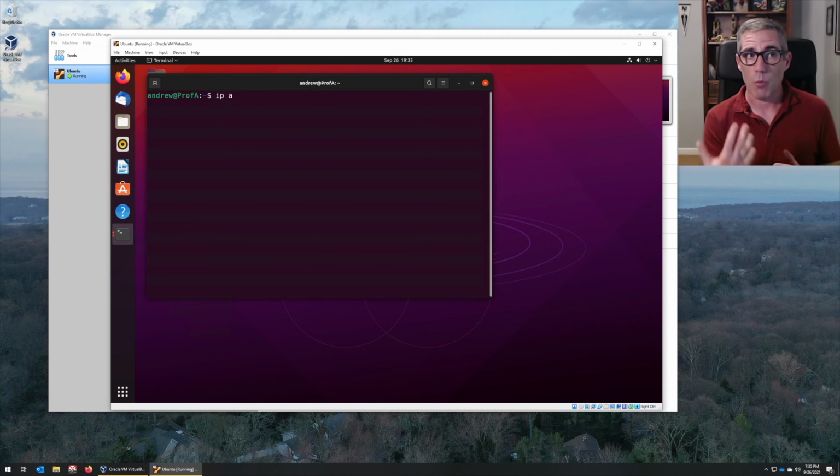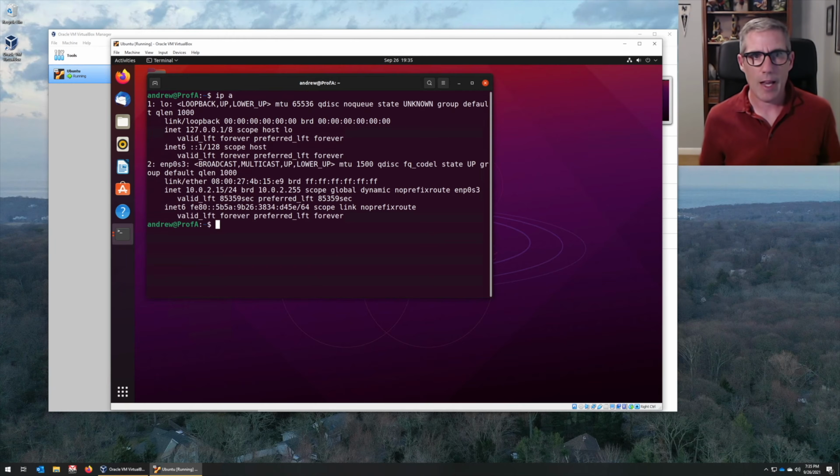I'm working in my VirtualBox environment, and if I look at IPA, and I look at my Ethernet adapter, it's set to a 10.0.2.15 address, which is a network address translated address, so NAT. That means that I can get out to the internet from this computer, from Ubuntu, but nothing can get to me. So Apache is a web server.